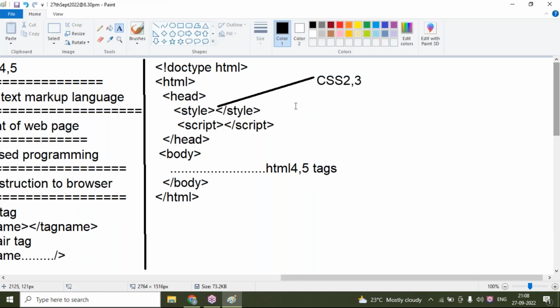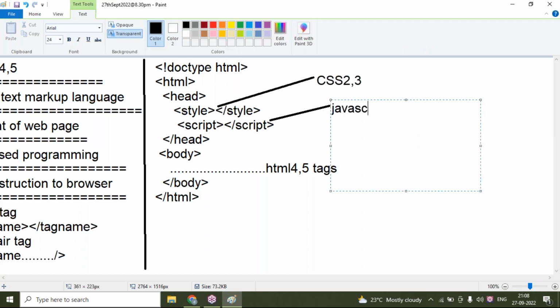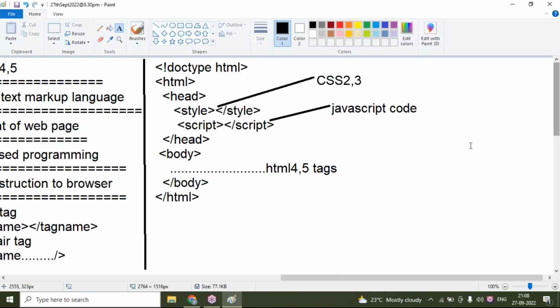Script tag is mainly used for writing JavaScript code. We can write JavaScript code for the HTML page by using the script tag.